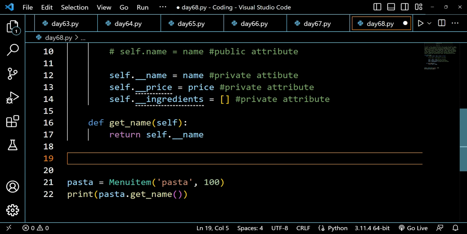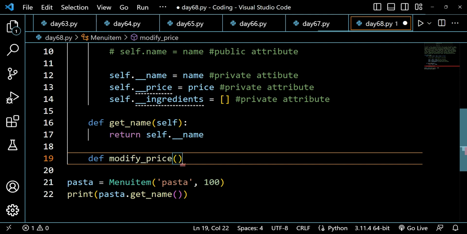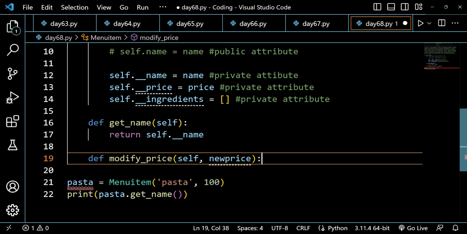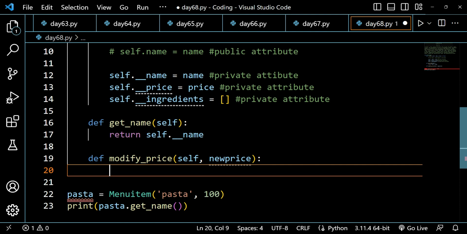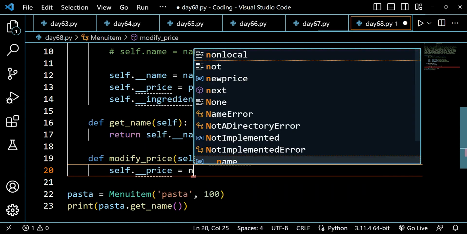So what we can create here is a method that says def modify_price. So right now it has a price of 100. So if I want to modify, first of all I have to pass the value to which I have to change. So I can just say new_price. So old price is 100 and I want to change it to some price. So I also have to pass this argument, which price I have to change it to. So I will be saying self.__price is equal to new_price.